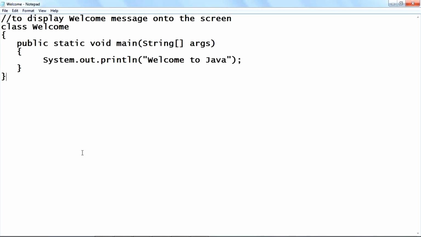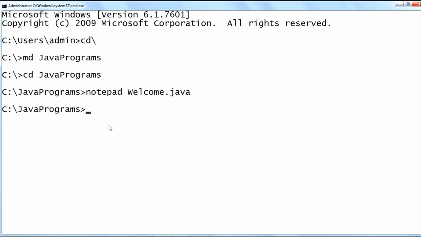In order to compile the Java program, you can go back to our command prompt and use the command javac and the name of the source code, welcome.java. Javac welcome.java. Press enter key. If there are no errors in your program, it is going to display the prompt back to us.